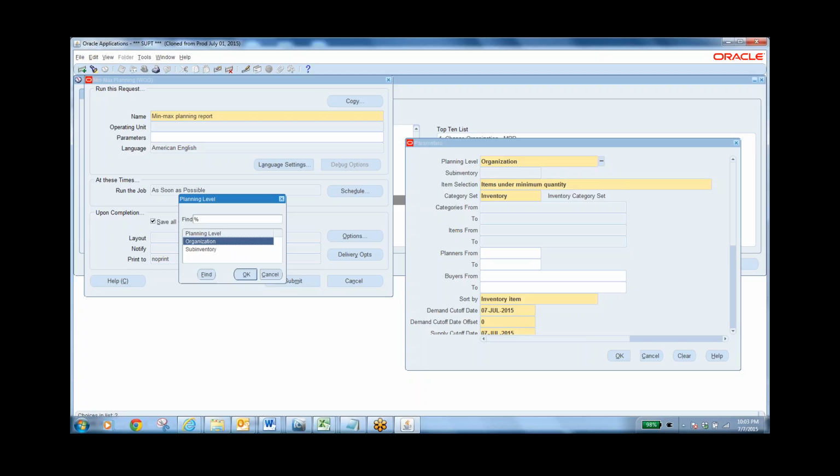Remember, organization is going to have multiple sub-inventories. Some sub-inventories together form one organization. Some organizations together form one operating unit. Some operating units together form legal entities. That means here we have scope of two levels. One is organization level, another is sub-inventory level. What is the main difference between sub-inventory and organization level?